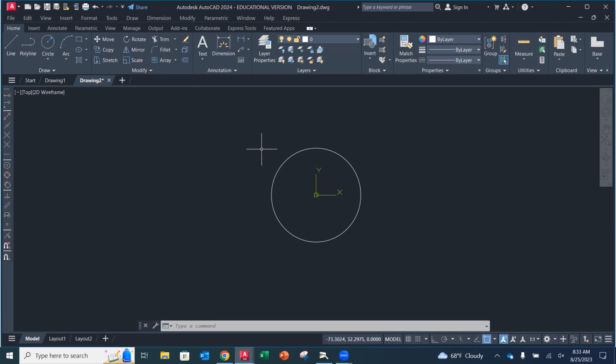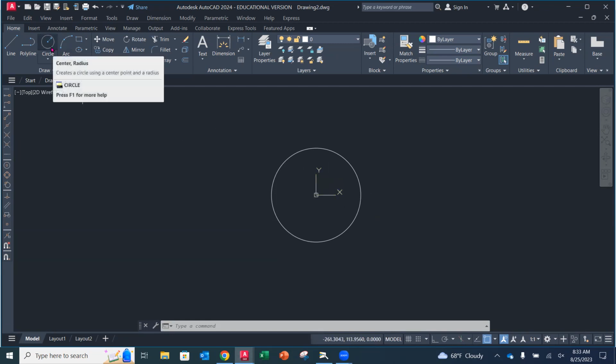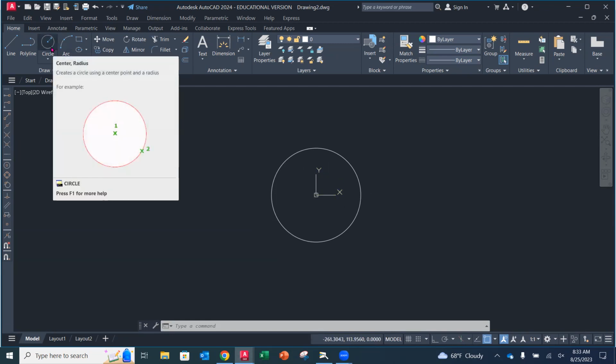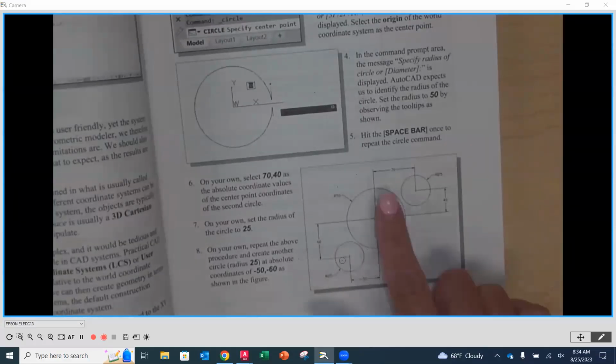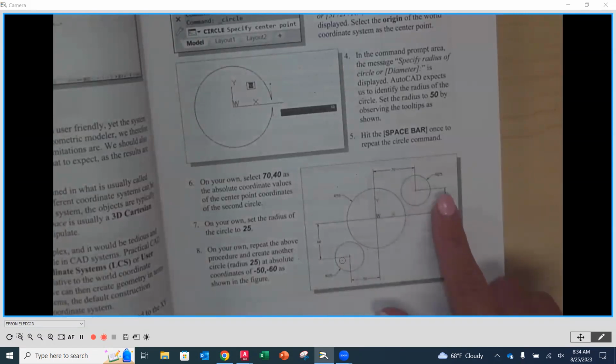Okay. So we're going to be putting in these smaller circles. The smaller circles both have radiuses of 25. Now the one in the upper right-hand corner, we're going to notice that from the 0, 0 it is going to be over 70. So that's going to be our X dimension horizontally. Our X dimension right here is going to be 70. And our Y dimension is going to be 40 for the center.